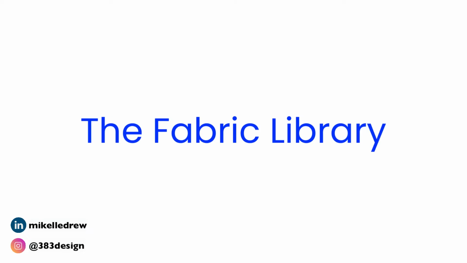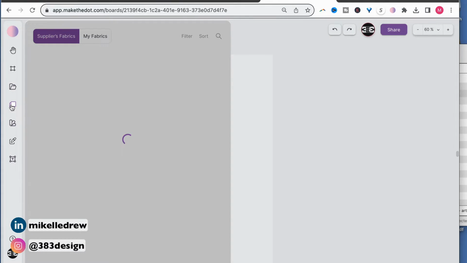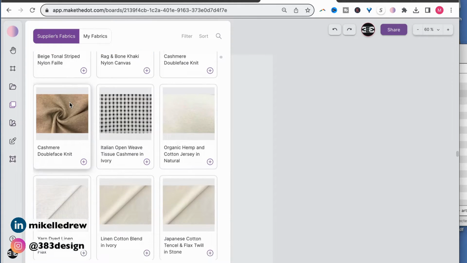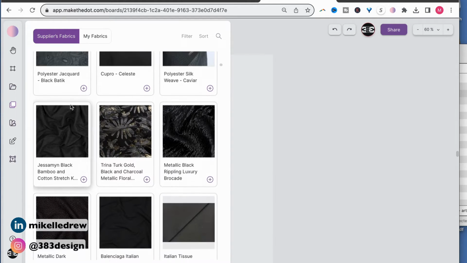Number 3, the fabric library. Now, I didn't demo this previously, but only because I was creating a color board. But this right here is pretty daggone dope. When you click the fabric icon, you have access to a whole library of fabrics. And these are not just conceptual fabrics, y'all. These are actual fabrics in stock at real fabric stores.